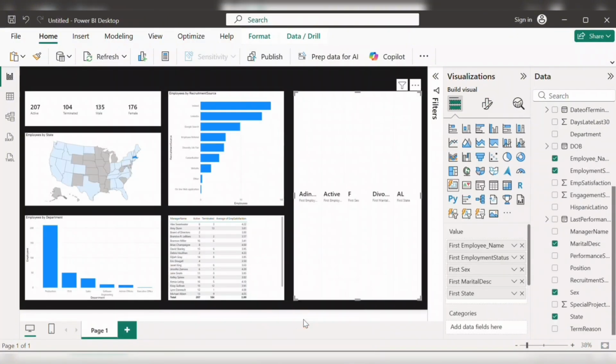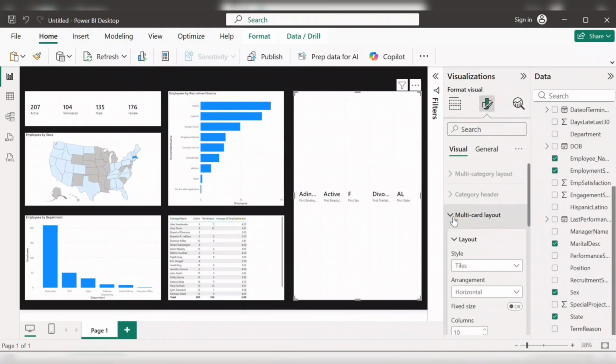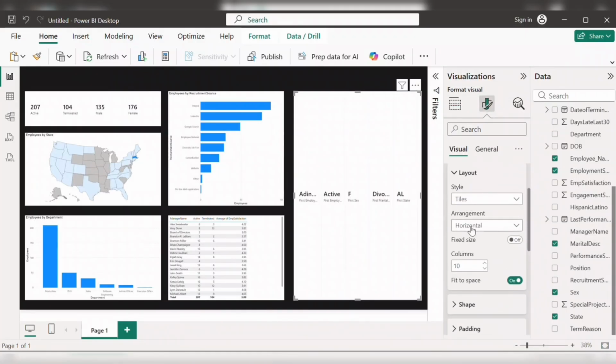So let's do that. While still selected, I'm going to go to the format your visual, go to multi-card layout, and then I'll change the arrangement from horizontal to grid. Because when you do that, you can now set your column size and your row size. So for column numbers, I'll put in 2, and then the rows I'll put in 7.